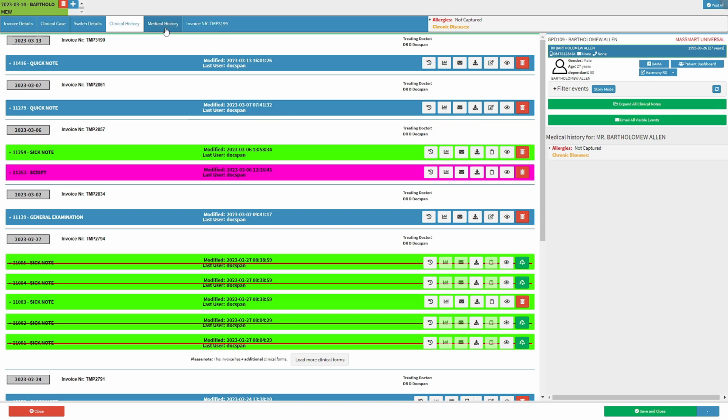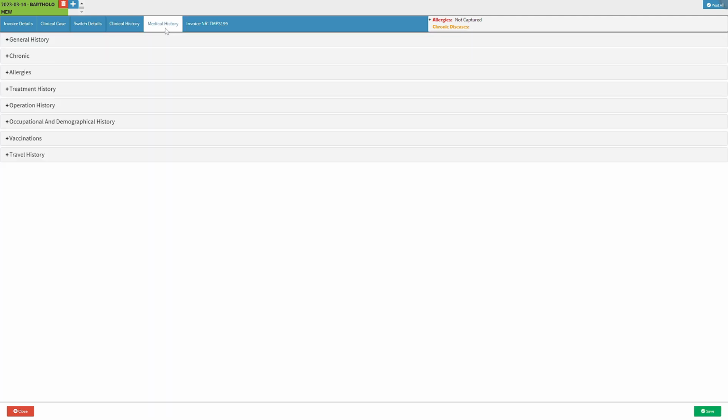Click on the Medical History tab. The Medical History screen will open. Medical history is a record of health information about a patient's close relatives that should be recorded by the medical practitioner and will affect the way the patient is diagnosed and treated.